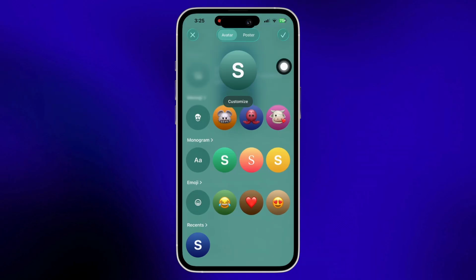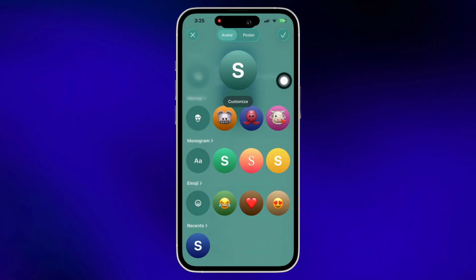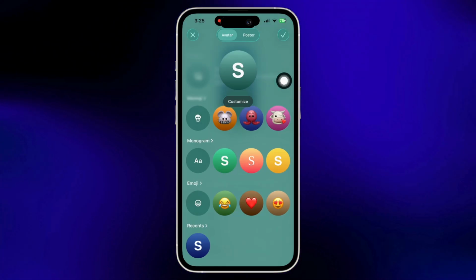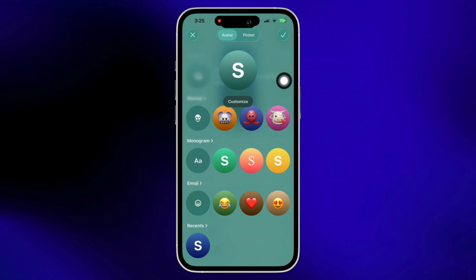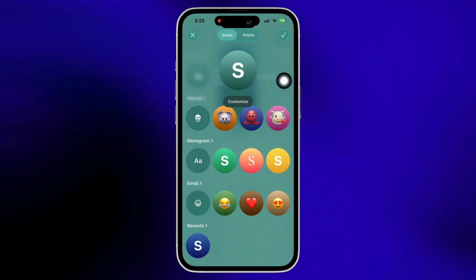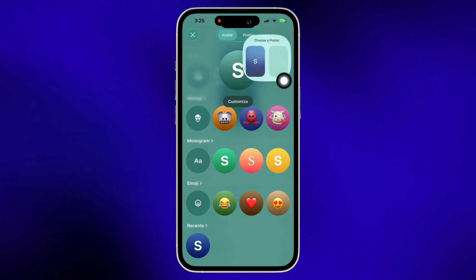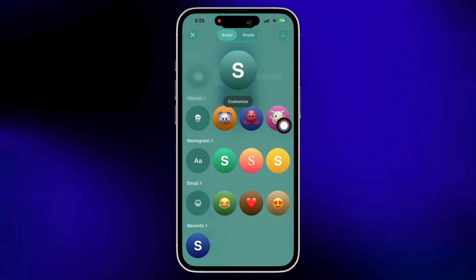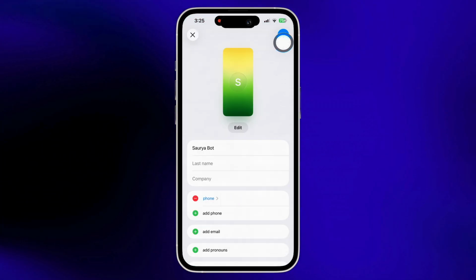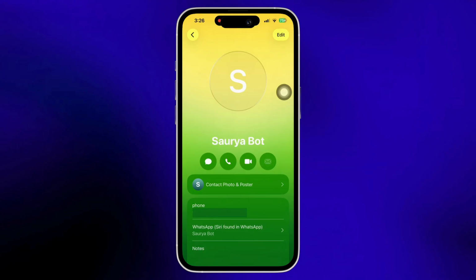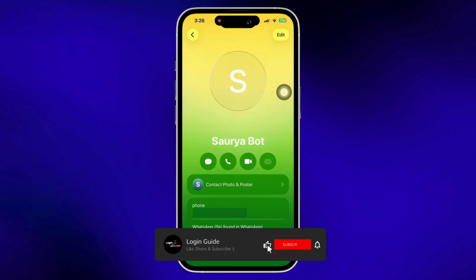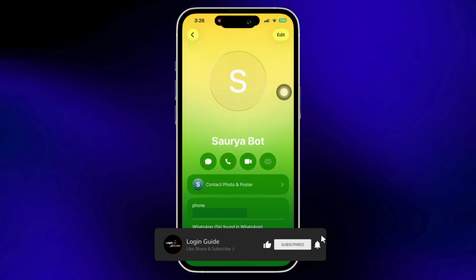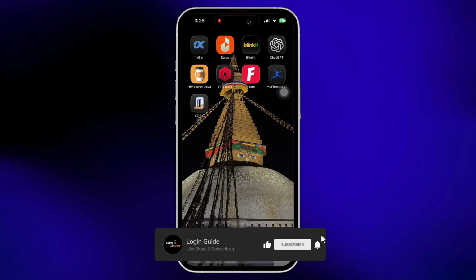Further, go ahead and make any customization if required, and finally tap on the done button on the top right of your screen, and you will then be required to choose a poster for the contact. So choose a poster for the contact based on your preference and then tap on done option on the top right of your screen, and with this, as you can see, the contact color has been changed.